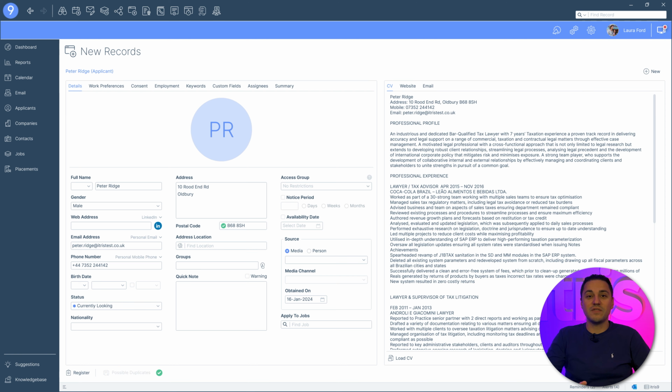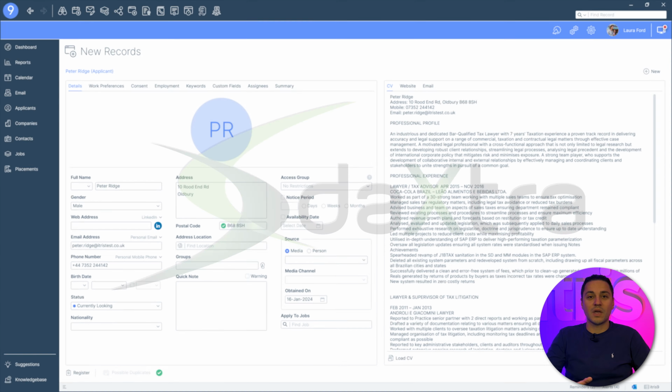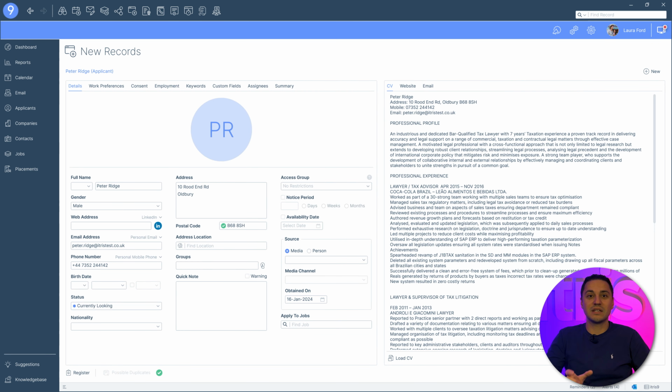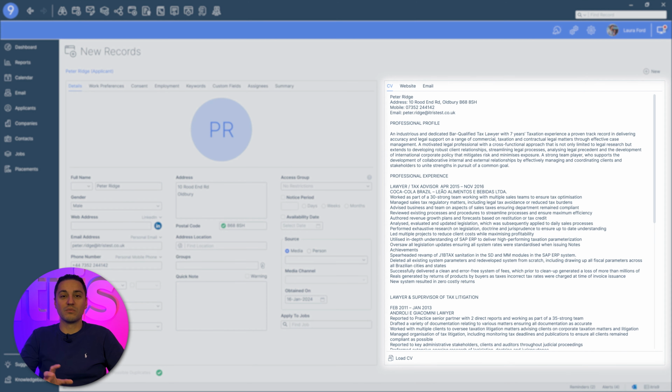At this stage, the CV parsing element kicks in. Our partner Daxtra assists with this. Daxtra is a sophisticated CV parsing technology with AI built in. This will then go and read that applicant's CV and go and parse the relevant fields in itris.